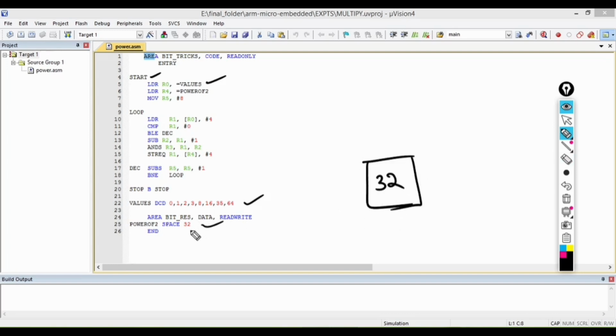Why have I chosen the size as 32? Because I am considering 8 values. If all 8 values here are powers of 2, then each data will require 4 bytes because it is 32-bit data. So 4 into 8 is nothing but 32. That's why I am reserving 32 bytes of data.